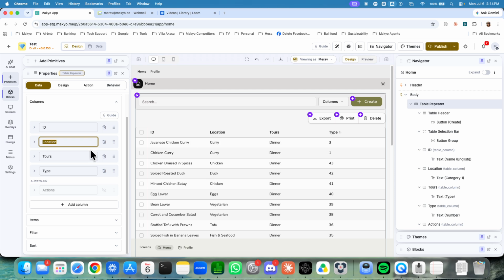So for example, this is not location, this is category. And this is not ID, this is name. I'm not sure why there was this problem, but I will look into that. Oh, because we had a different table before. Okay, so that's a bug. And this one is type and number. Okay, so now we have it all correct.